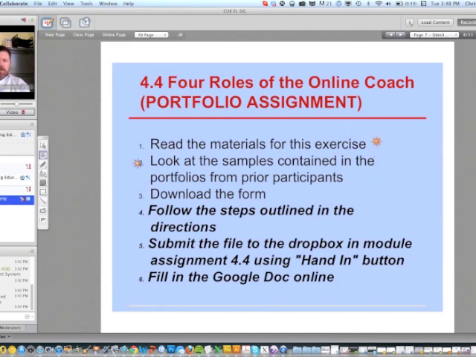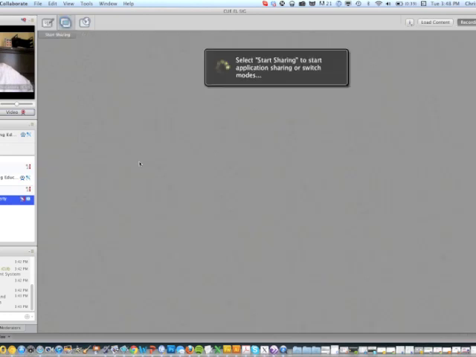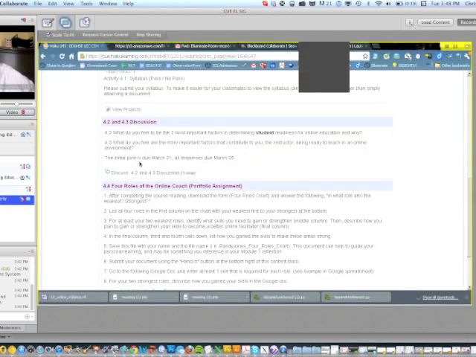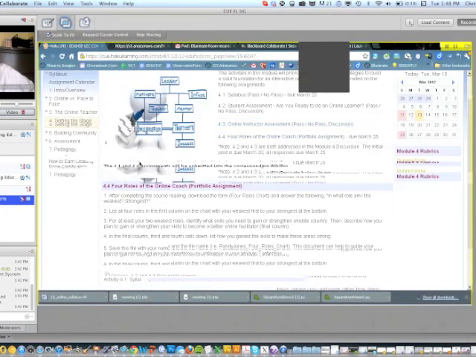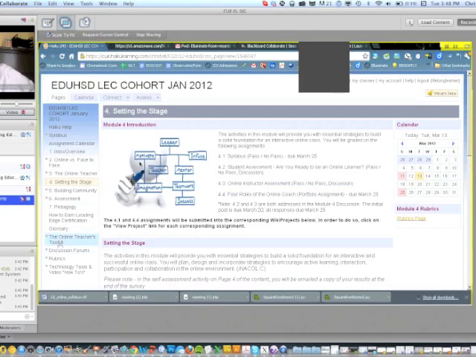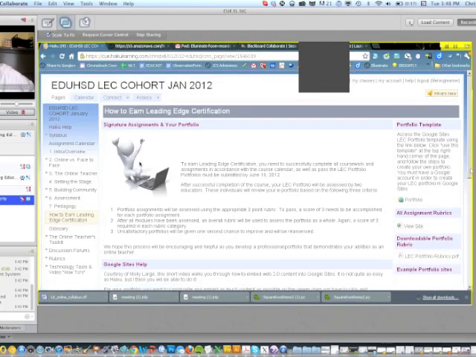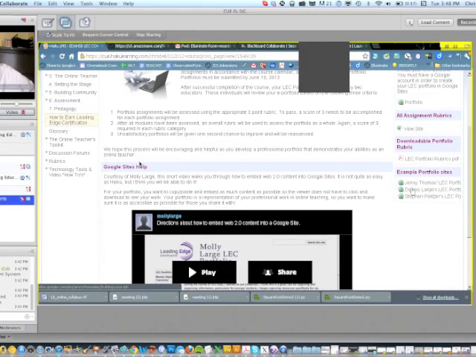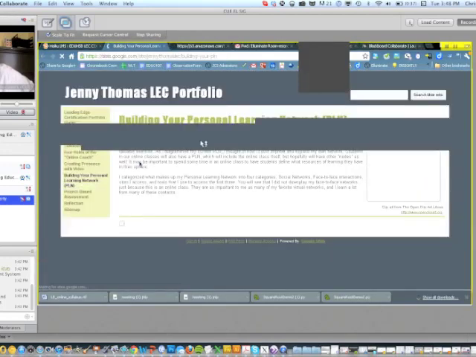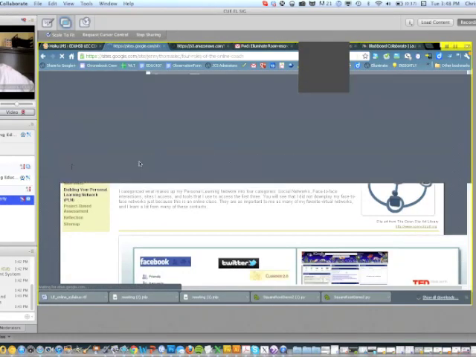Super important. Look at the samples that are in the portfolios from other people. So when I go into Haiku again and look at the samples that people have done, pop those open. There we go. If you look at, let's look at Jenny Thomas's here. 4 roles of the online coach.